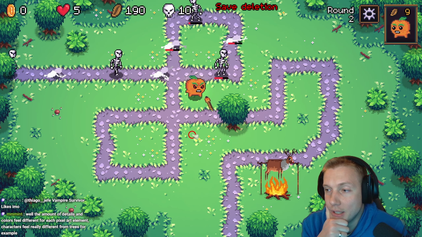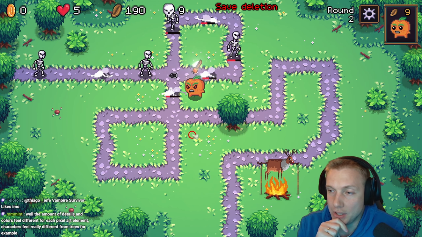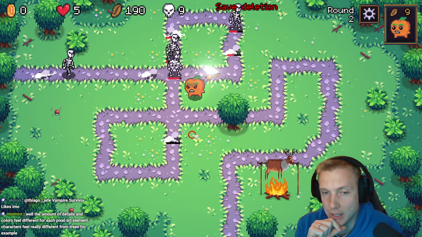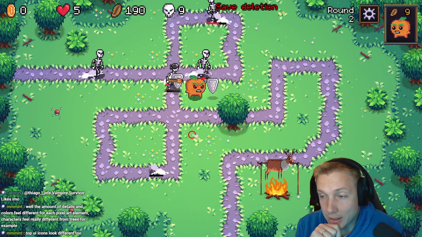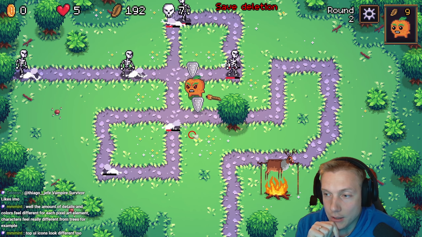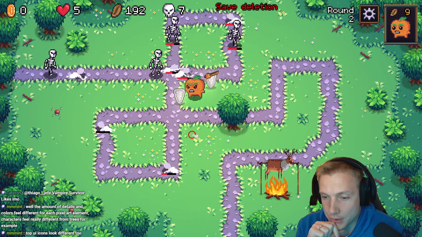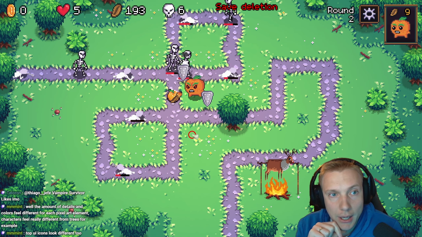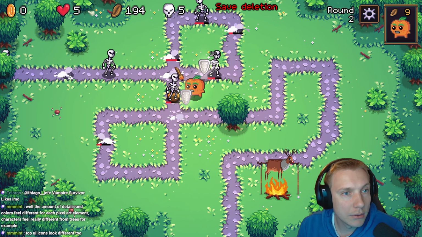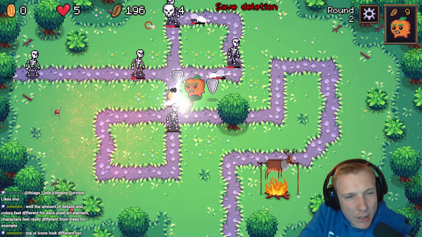The amount of detail in Kana feels different for each pixel element. Characters feel really different from the trees, for example. But that's the idea. UI icons look different too. Top UI icons? You mean those? What do you mean different in what way?